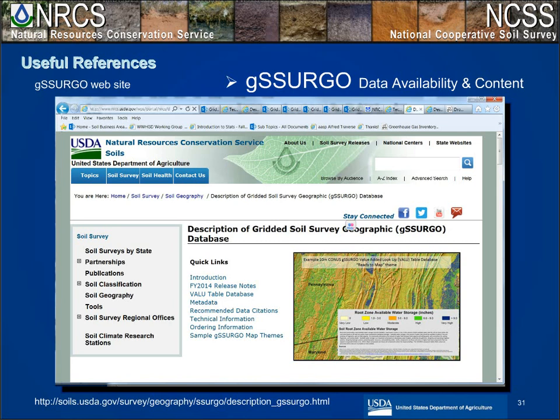So I'll go through a little bit of exercises of using the value table to join, symbolize, and reclass to create a new raster, as well as look at a bunch of examples of how people are using the Value 1 table and the gridded SSURGO in some of their research and other applications.